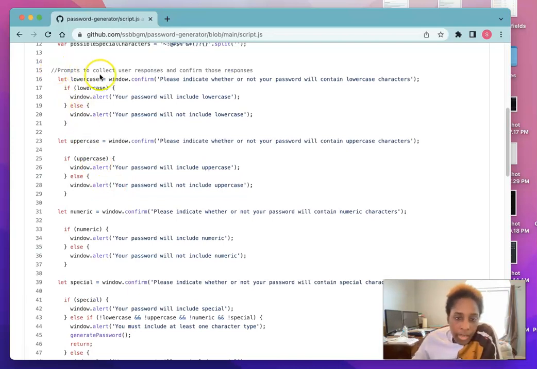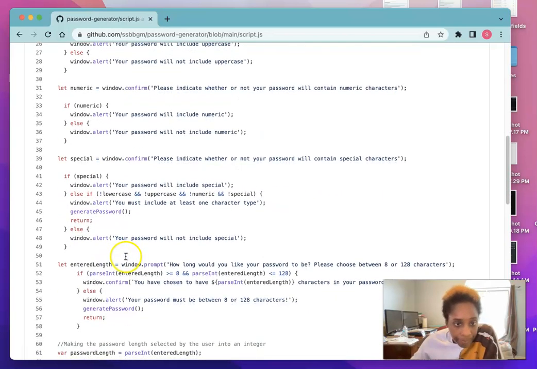So then within this function, we're going to collect the user's responses, and we're going to have them confirm those, and we're going to use alerts. And these are going to be little pop-ups that come up, and you'll see those once we get to the deployed application. So lowercase equals the confirm whether or not they want those. So if they do want lowercase, then we're going to have an alert confirm that yes, it'll include it. If not, it'll just say, okay, you don't want those. And we'll do that for the lowercase, the uppercase, the numeric, as well as the special characters.